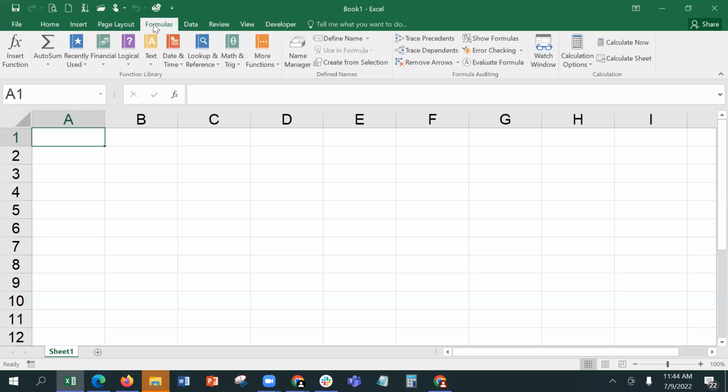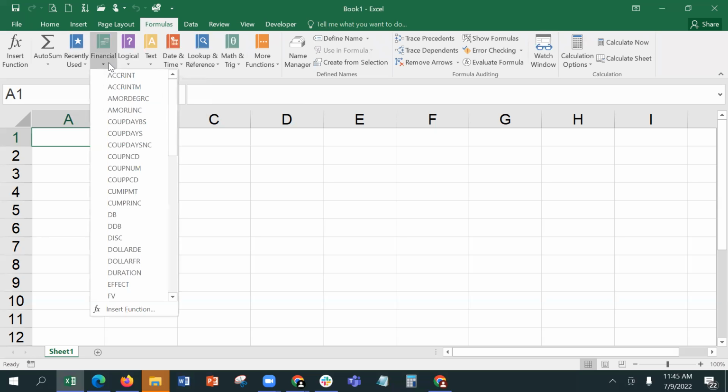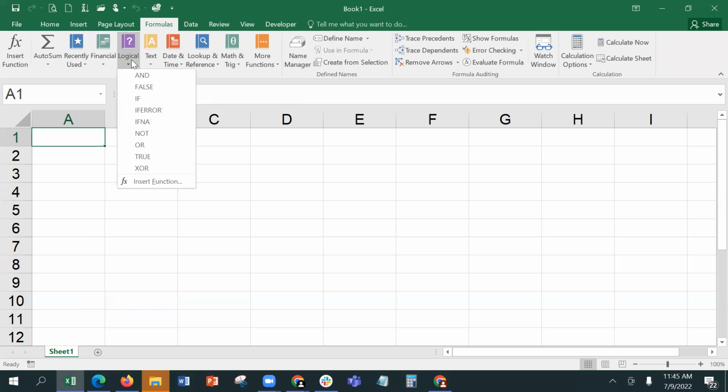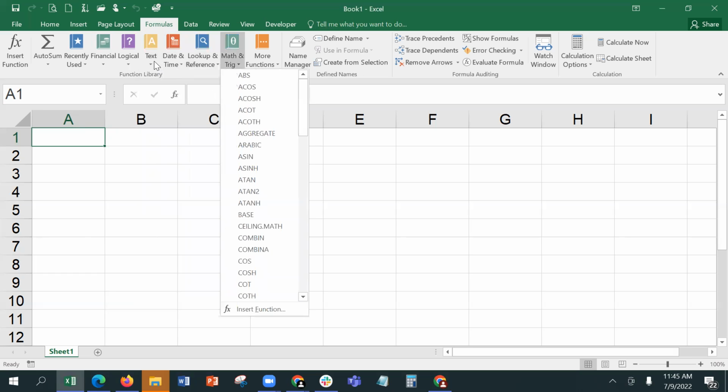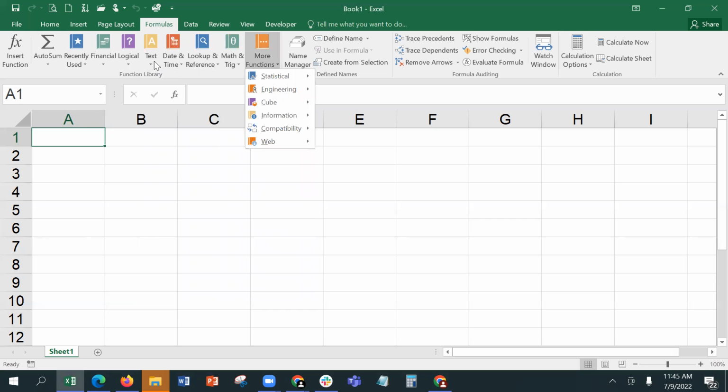If we go to Formulas, over here you will see there's a section for the formulas, and what they have done in this version, 2007 onwards, is put it on the tab and grouped them, categorized them into financial formulas, things like accrued interest or internal rate of return or discount rate, coupon rate, and so on. Logical formulas like AND, FALSE, TRUE, NOT, OR, and text formulas, date and time, lookup, math, trigonometry, statistical, engineering, cube, information, compatibility, web, and so on.